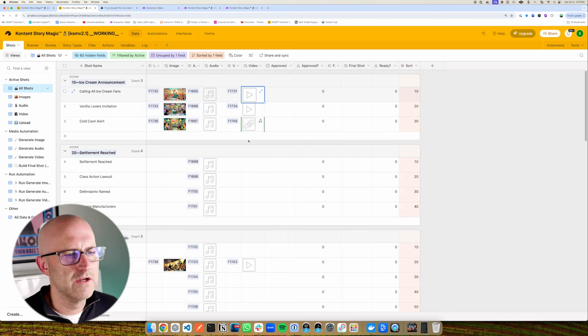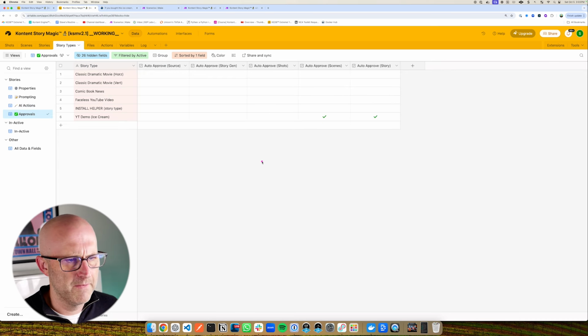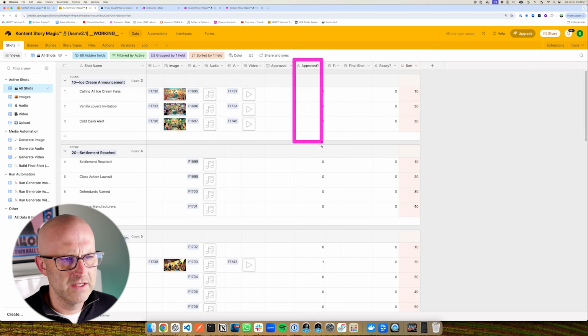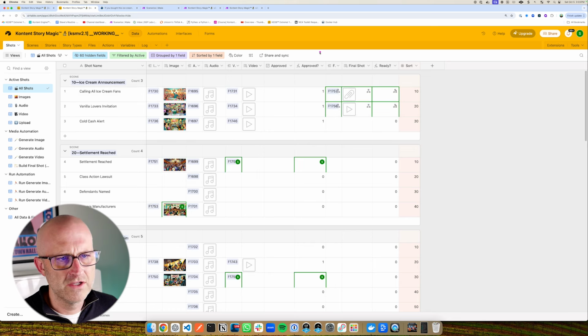We could do whatever we needed to do to fix it, and then we could approve it. Or in the story type, in the approvals, you can simply have that auto approved. In that scenario, you're going to notice that everything is automatically approved, and then everything is just going to be automatically created. It's going to take the audio, take the video, and start to generate those final scenes for you.